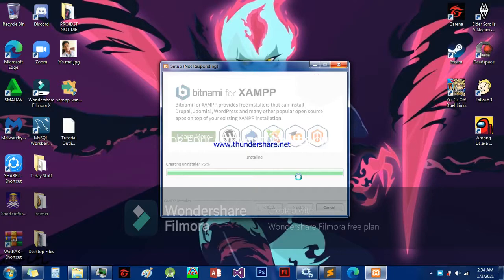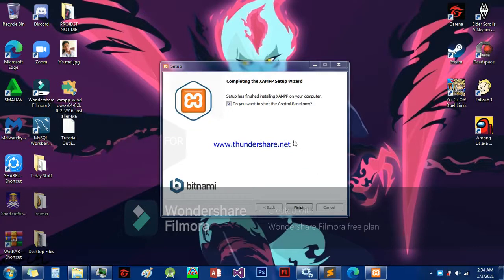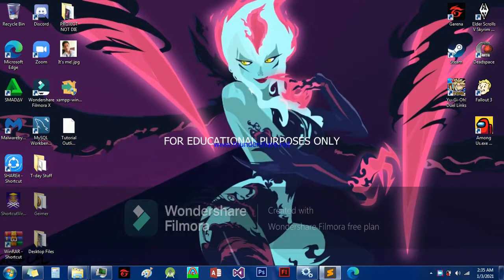So there we go. We're just waiting for the setup to respond. There, the setup wizard has already finished its installation, so it'll ask you if you want to open the control panel now. Just press finish, and it'll also ask you to run XAMPP itself, so just press yes for administrative privileges.